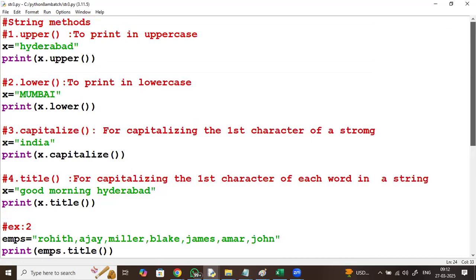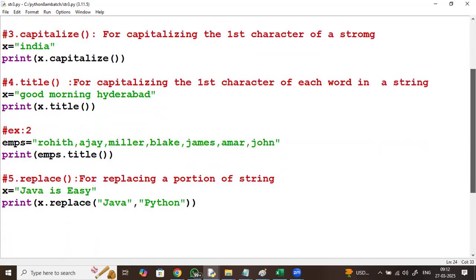So in this way, we have got many other methods, right? Not only upper, lower, capitalize, title, replace. We have got many other methods like swapcase, count, strip, find, startswith, endswith. Many other string methods I'll discuss in tomorrow's class.